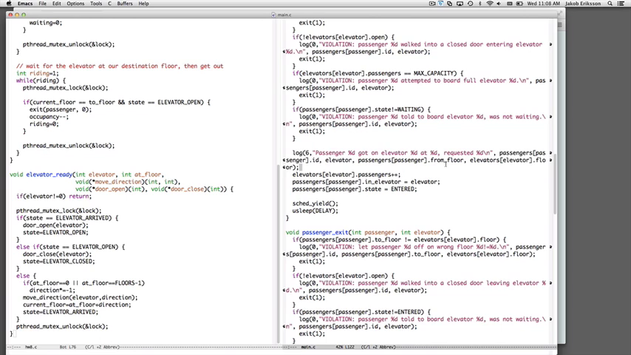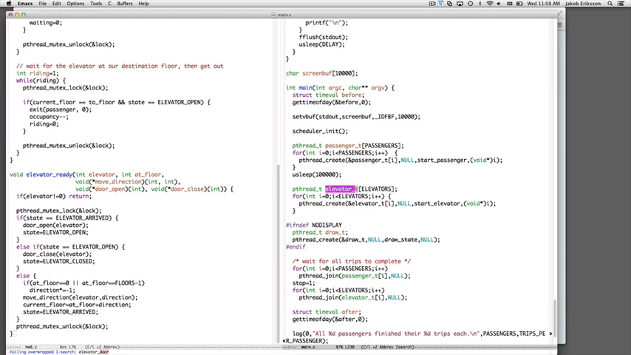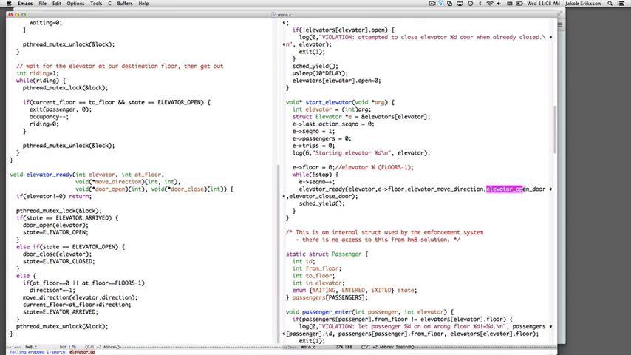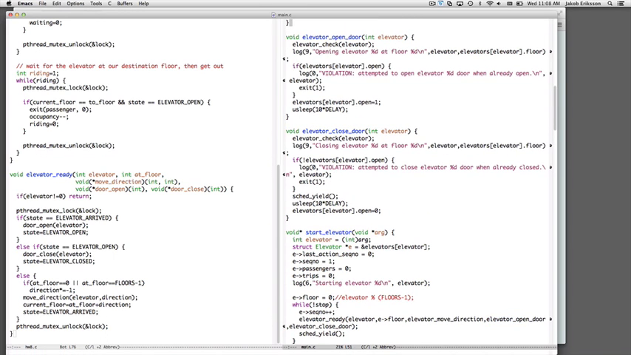Actually, let's take a look at that. Door open. It's called elevator open door, instead of door open. Alright, so you see what happens here? It's a little sleep before we return. So we set everything, and then we sleep for a little while before we let the elevator do anything again.